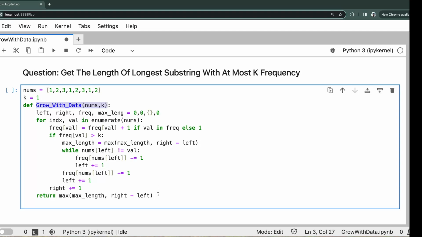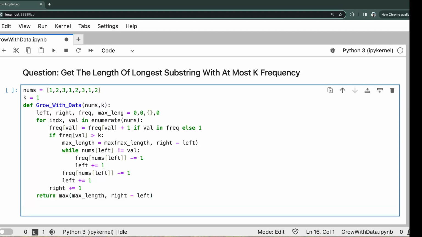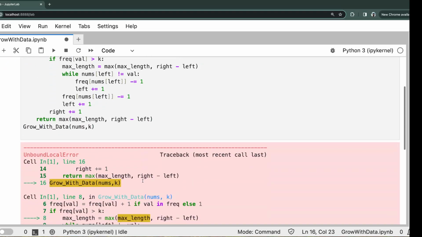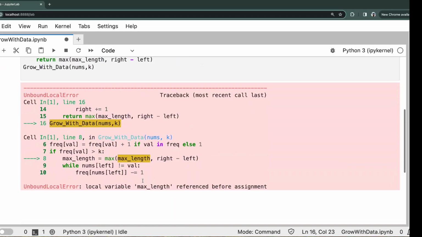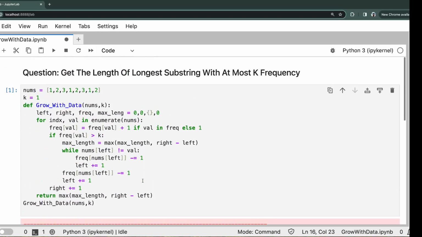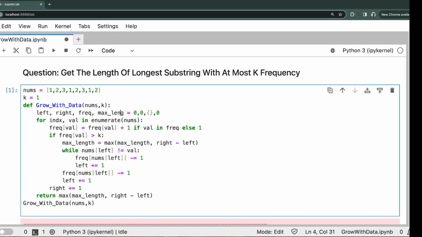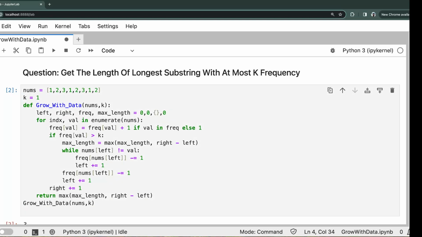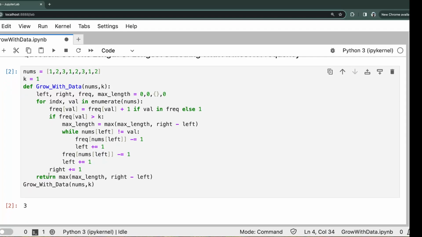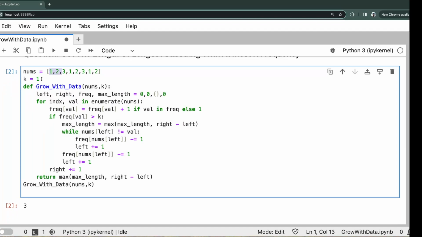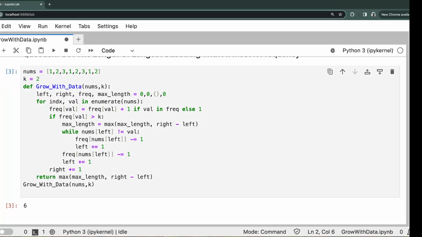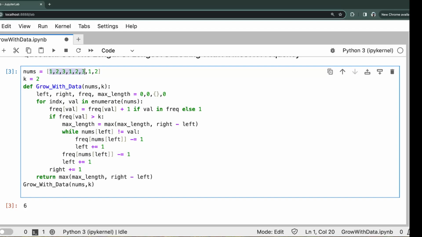Hope there is no syntax error. Let's check if it works. No. Max length reference before assignment. Oh, maximum length, LENG. Okay, we can just say maximum length. Okay, okay. Now it says 3, that is this. If it's going to be k equal to 2, then 6 is going to be the max.